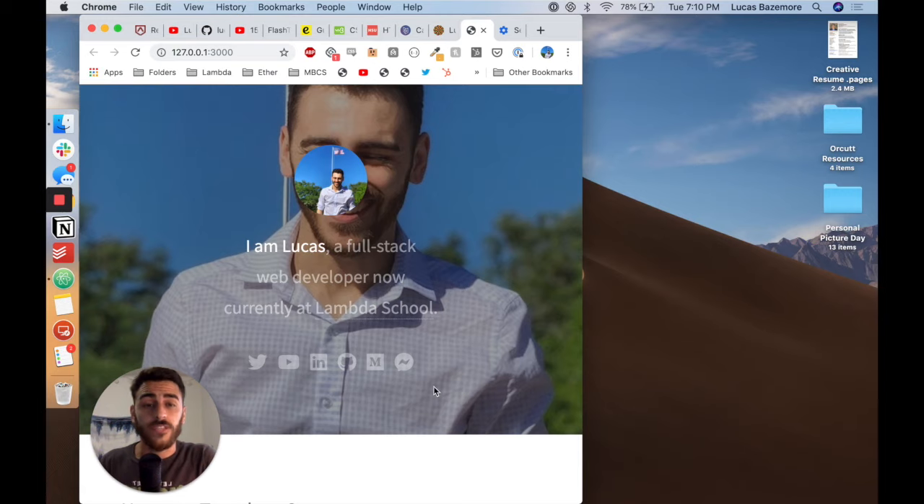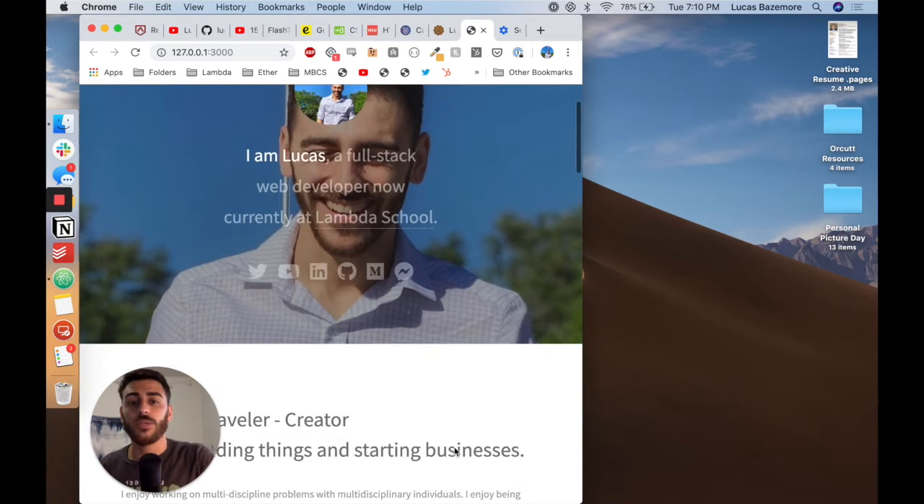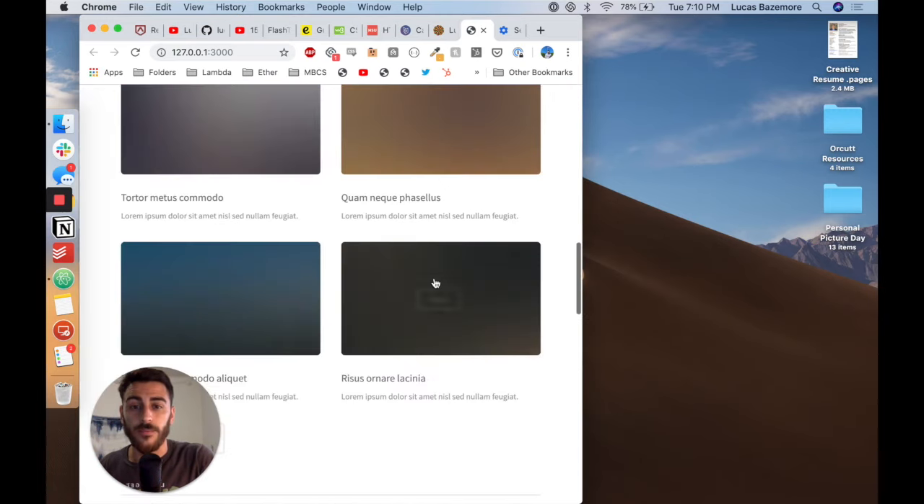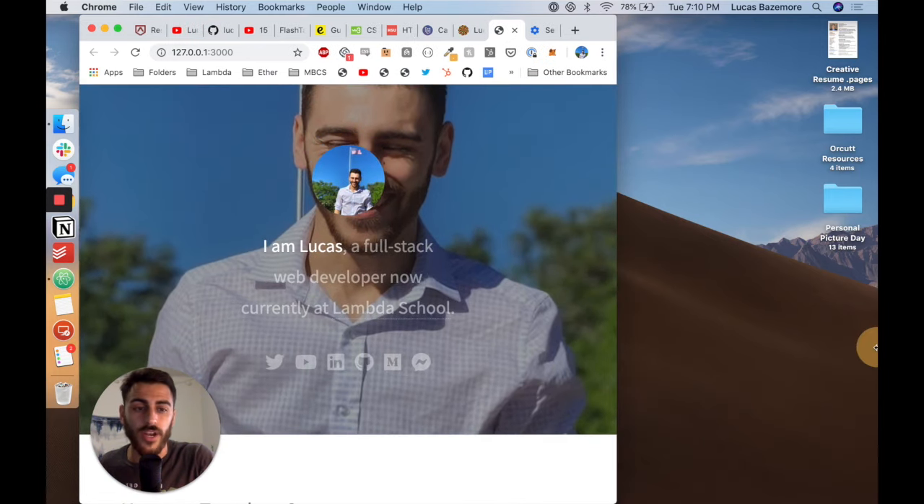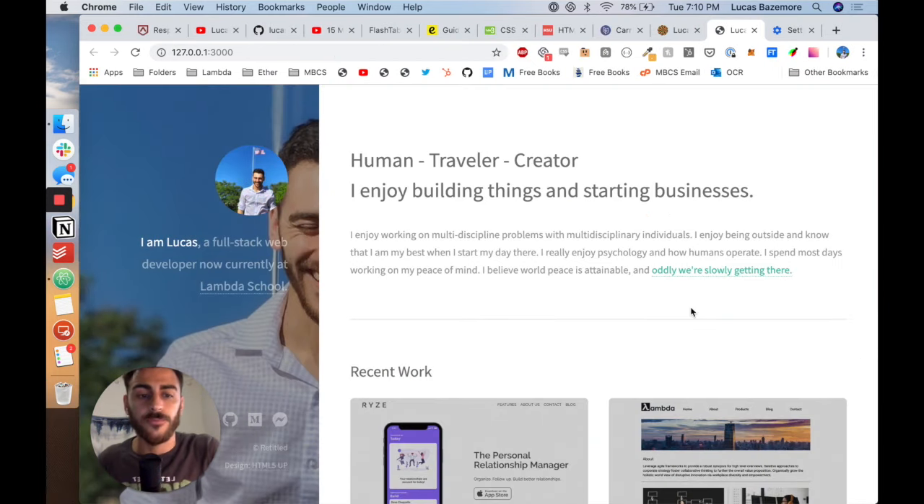One of the things that I learned was actually about background attachments. As you scroll, you can see how my image stays fixed. That was something else that I had to research to learn how to do, but really, really intuitive and easy.